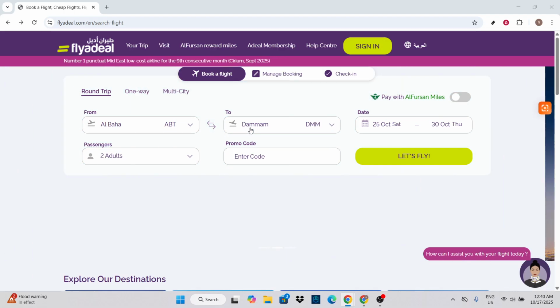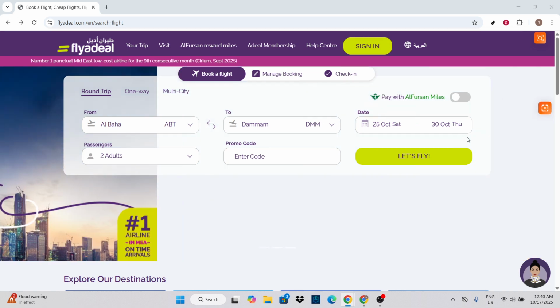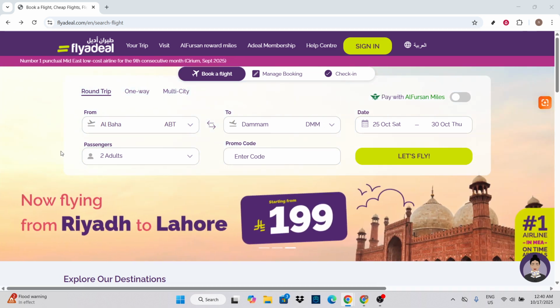Next up is specifying how many passengers will be traveling, including adults, children, and infants. If you've been lucky enough to snag a promo code, this is the time to enter it. Once all the details are carefully filled in, go ahead and click the search button. This will show you a list of available flights.